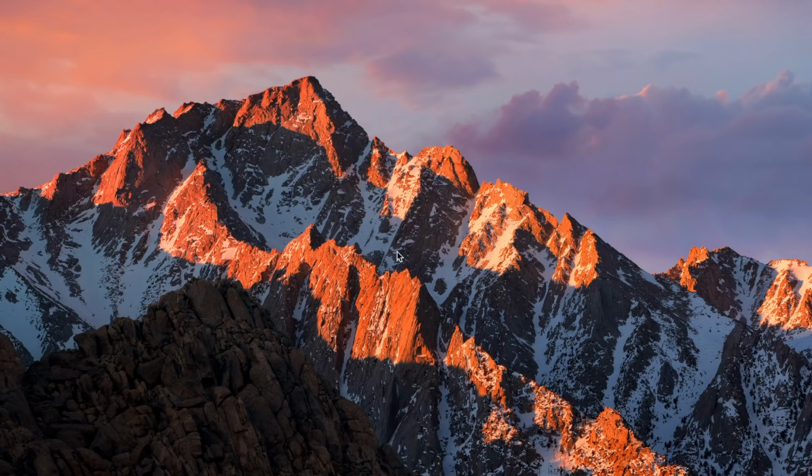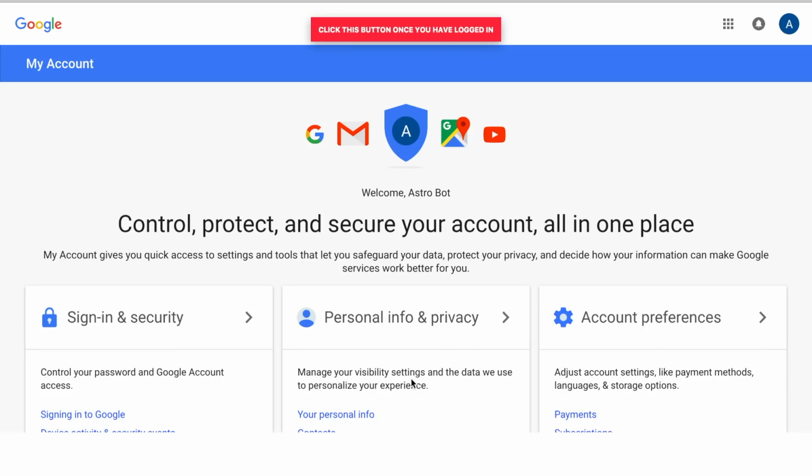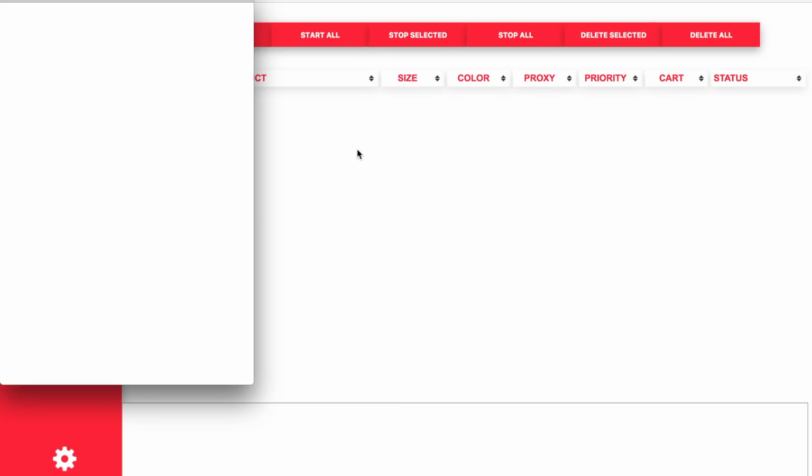So you hit activate, and the first thing you'll see is this Google window. Mine says I'm already logged in because I've logged in already, but when you open the bot for the first time, you're going to have to log in to whatever Google account you want the CAPTCHAs to be used on. So once you log in, you click this button at the top, and you'll see two windows.